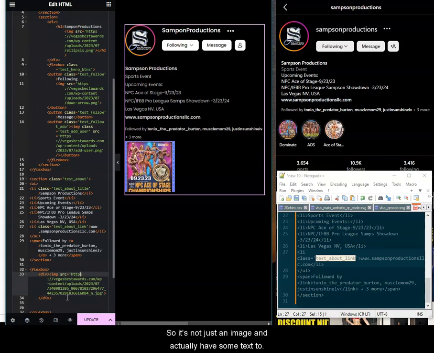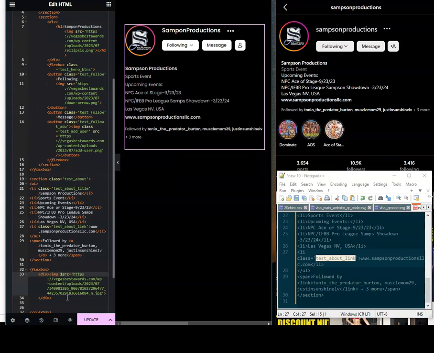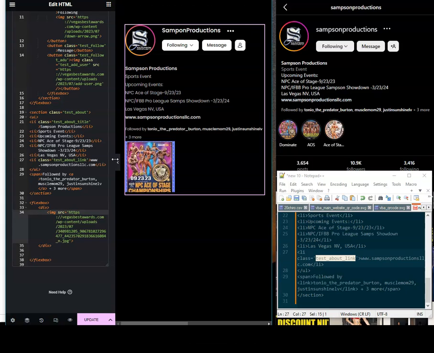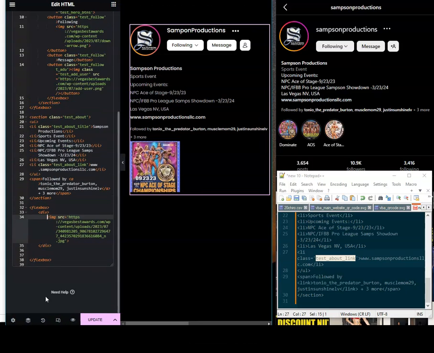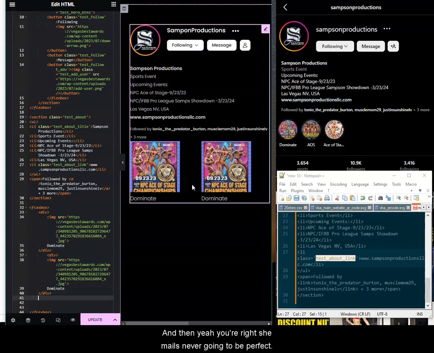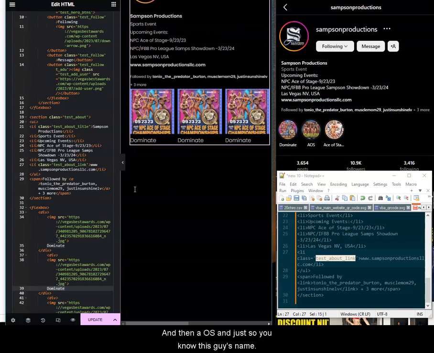So it's not just an image, it actually has some text too. Oh no. All right, so we got that. Okay. And 3 more. So div, and then this is dominate. Okay, so dominate. And then, yeah, your HTML is never going to be perfect. Okay, so, and then AOS.